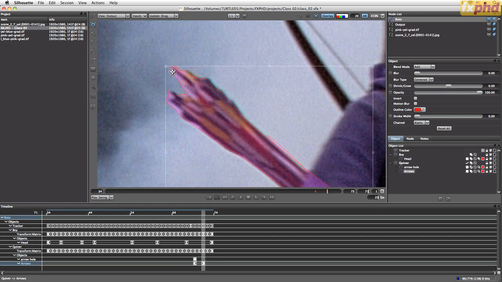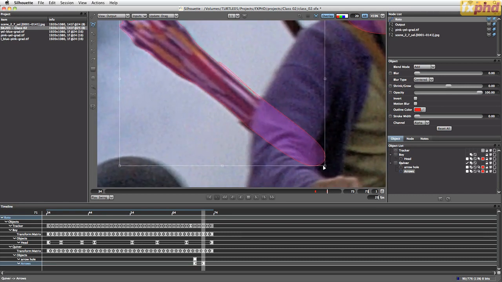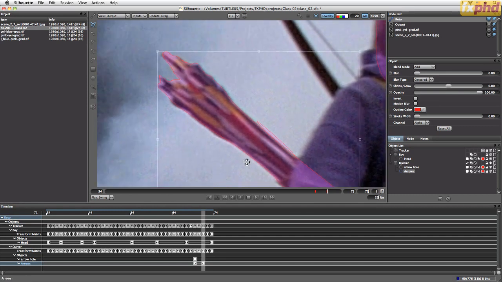Take us out of quick mask there, and make the final small changes.